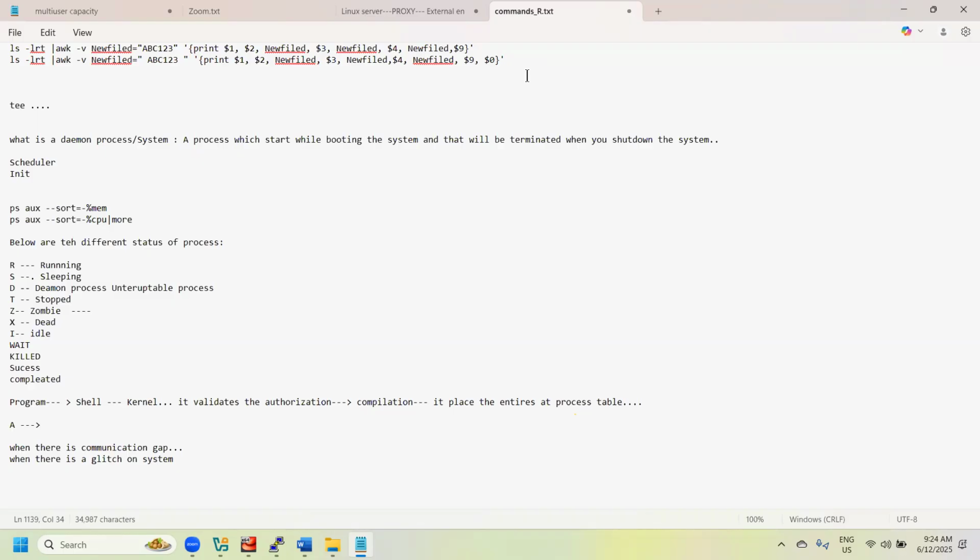So a process has finished its execution, but still the entries are in the process table. Because of that, the process keeps on running, and it wastes the memory. That kind of process we can call a zombie process. Zombie means undead process. A process has finished its execution, but still the entries are in the process table. Because of that, it keeps on running. That we can call a zombie process.